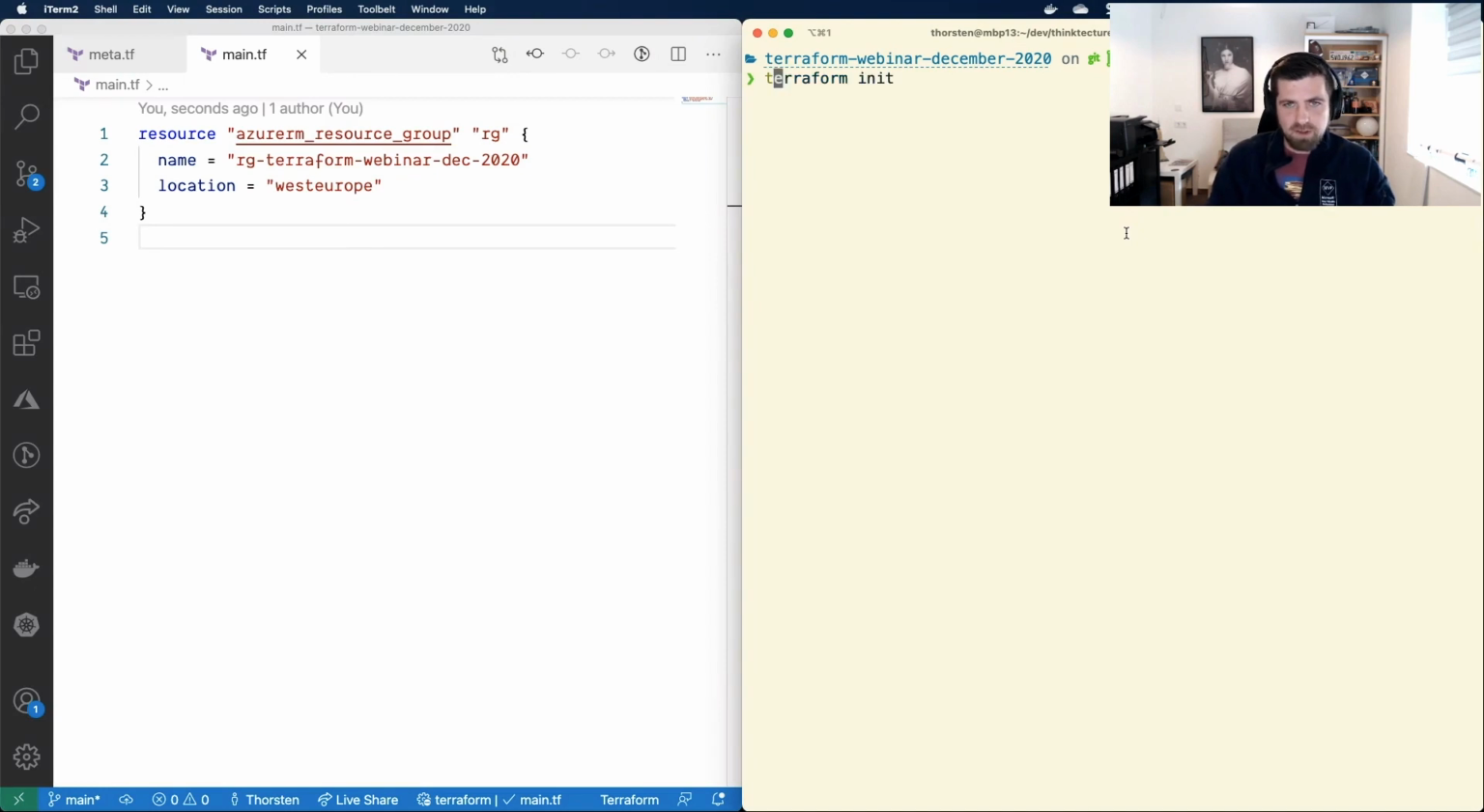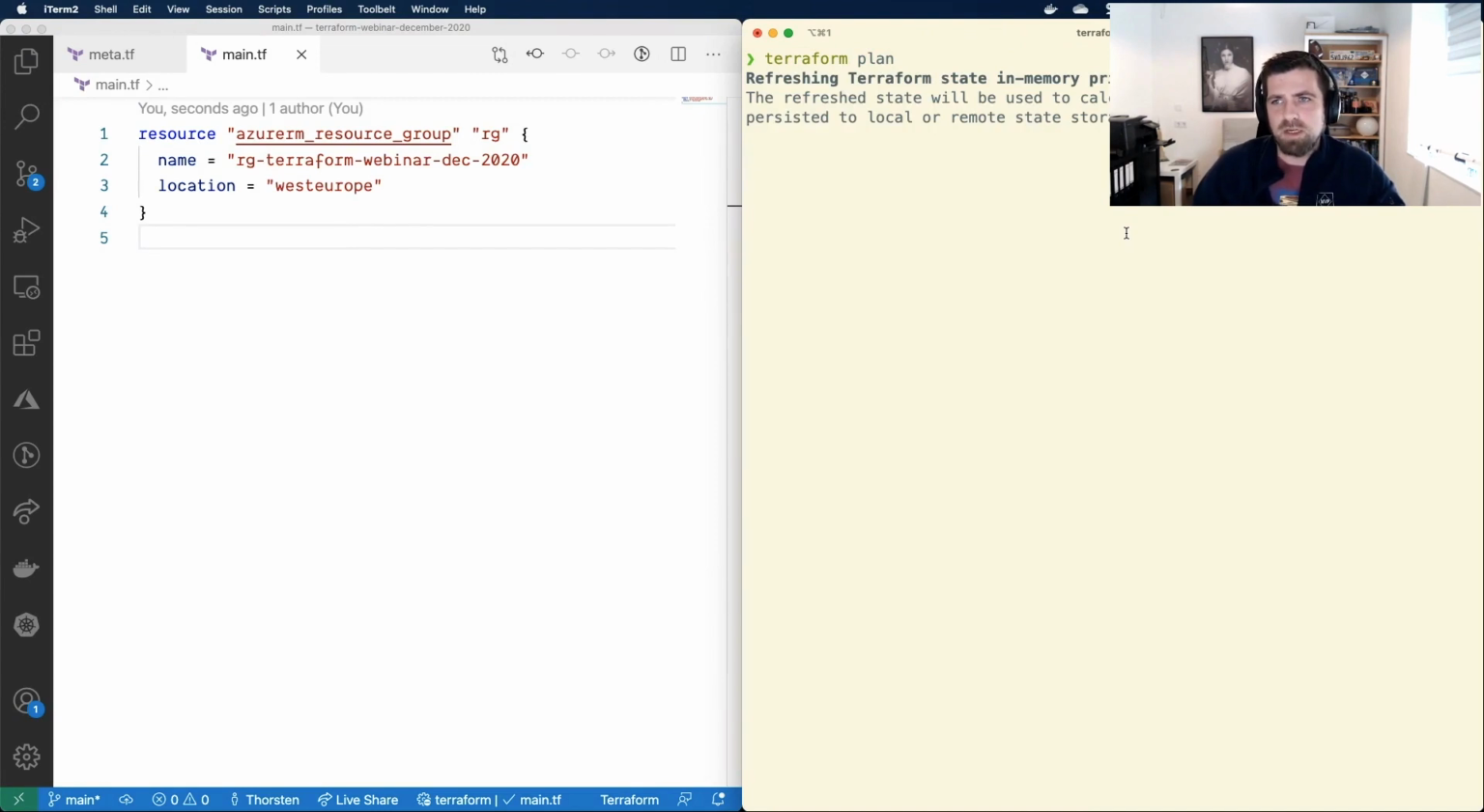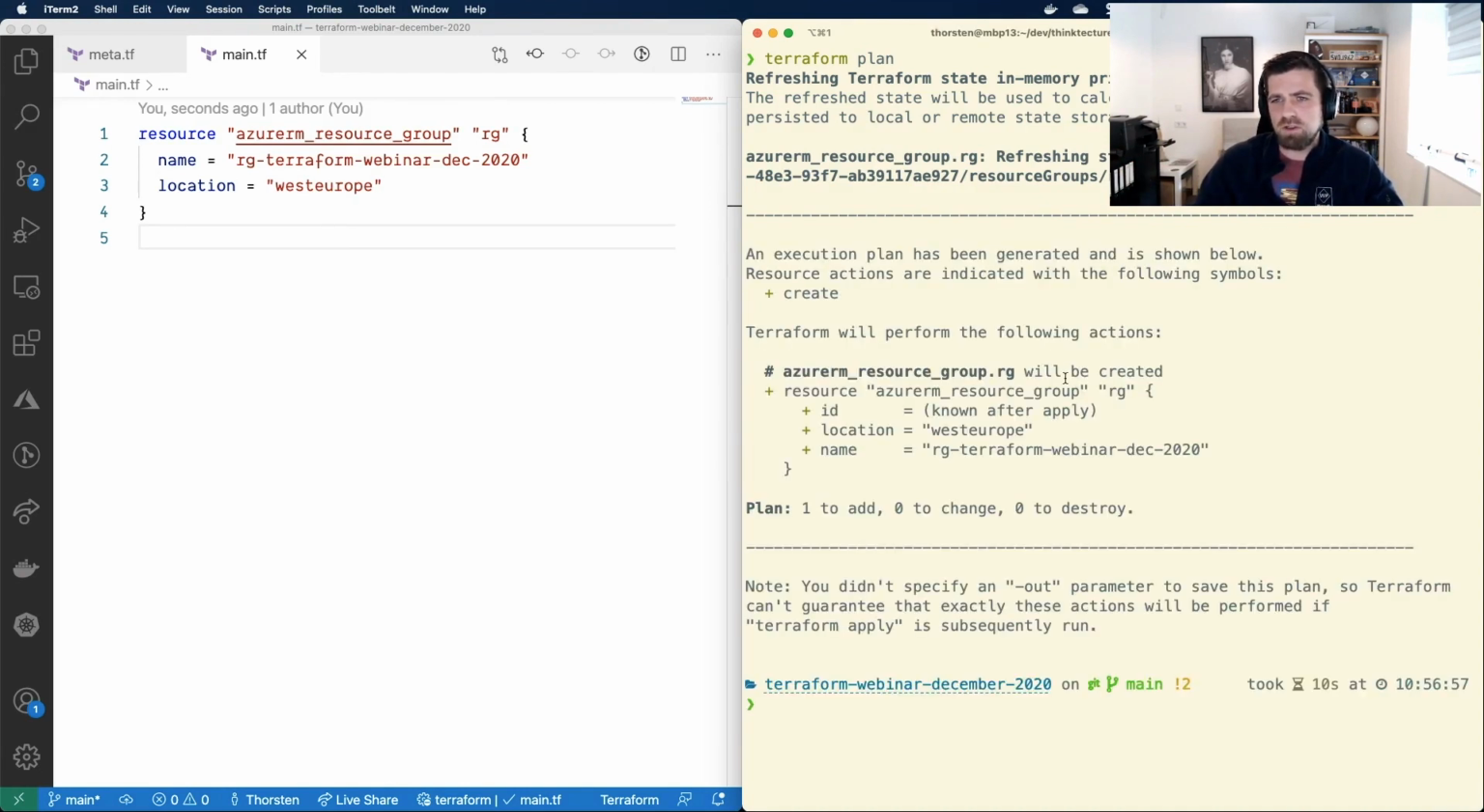Okay, so let's say terraform plan, because we want to preview what would happen if we apply those changes to Azure. So we see Terraform refreshing state from Azure, and it says, okay, in your configuration you describe a resource group that I'm not aware of, and I will create it in West Europe. The ID will be assigned by Azure, so that's not known at that point in time. And it will end up with a name of RG Terraform Webinar December 2020. Okay, so that's how you write resources in Azure.